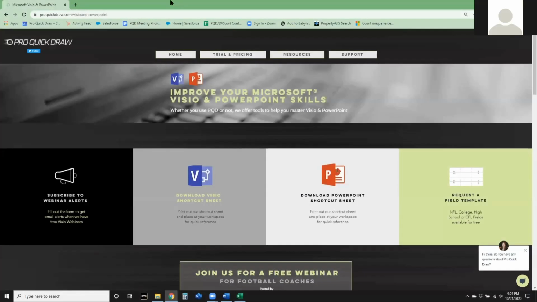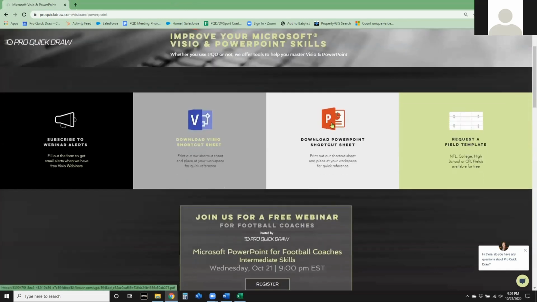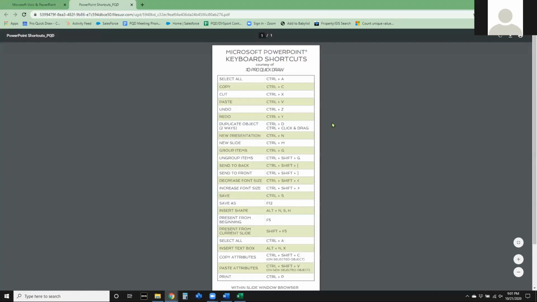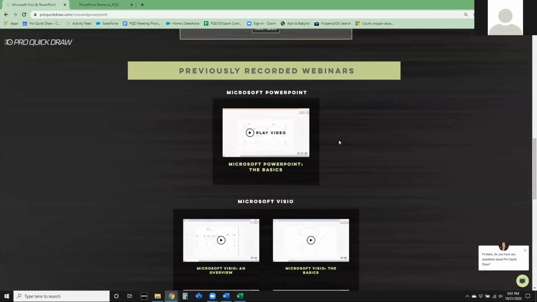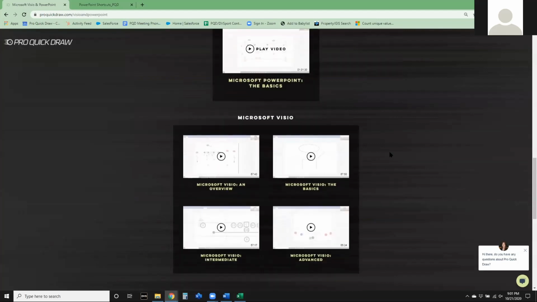If you go to proquickdraw.com, there's a resources button up here at the top. And from there, if I go to Visio and PowerPoint, well, we've got our download PowerPoint shortcut sheet. And I'm going to reference a couple of these things tonight. We'll have the videos listed below. So currently we've got last week's up on the website. So if you attended, you can go back and watch that again. If you did not, this is where you can go back and previously watch that. We've also got some Visio videos as well that we did back during the spring. So please visit the website. A lot of good resources in there.